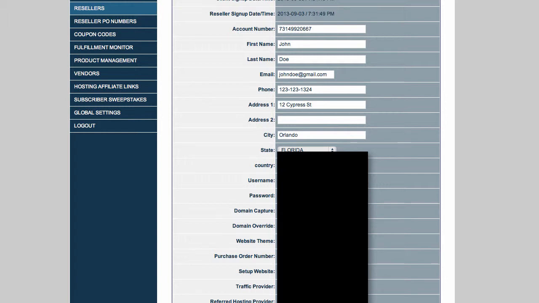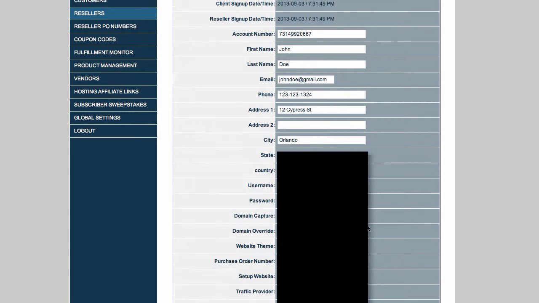And the reason that that's important is because of the API communication, the system has to communicate back to the reseller website to flag orders as paid and push updates out to their system and that stuff. So it's very important to know the domain name that the reseller has set up the website on for communication purposes.